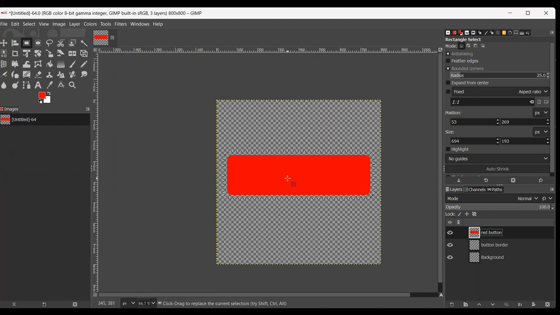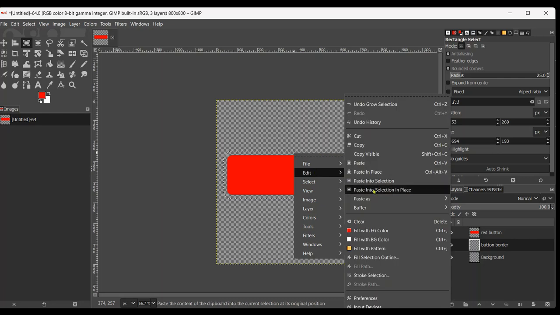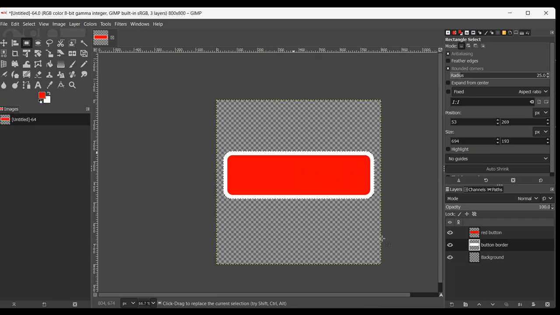Now this is very important. Make sure that you now click on the button border layer. Come back and right click by the marching ants and choose Edit, Fill with Background Color so that it's white. So the next order of business is to add the button name. So I'm going to flip these again because the text tool takes its color from the foreground color.